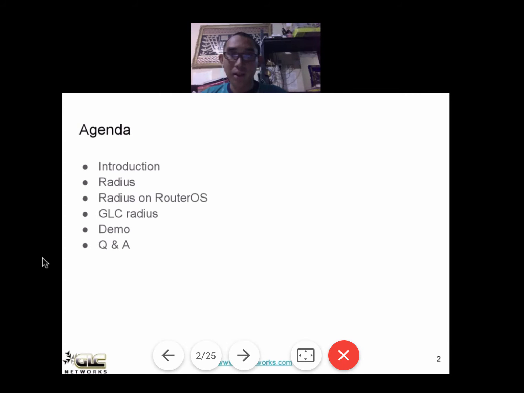The agenda that we'll be talking about today are first introductions, and then we'll be talking about RADIUS, and then RADIUS on RouterOS, how to configure it, and then GLC RADIUS. Some demo, some pictures of how we configured it, and then if you have a question and answer, feel free to do so.